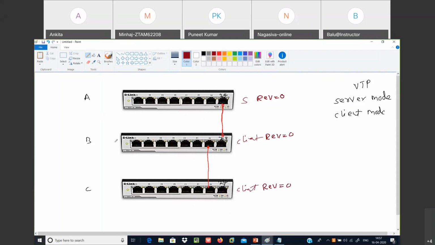Now, out of 3 switches, in which switch can we create VLANs or delete VLANs? Can I create VLANs in switch B? Can I create VLANs in switch C? So we can create and delete VLANs only on the server switch, right? Switch A. Okay, let me create VLANs in switch A.